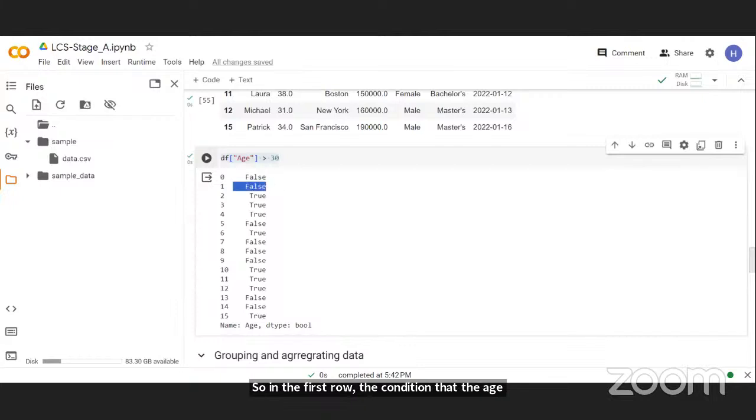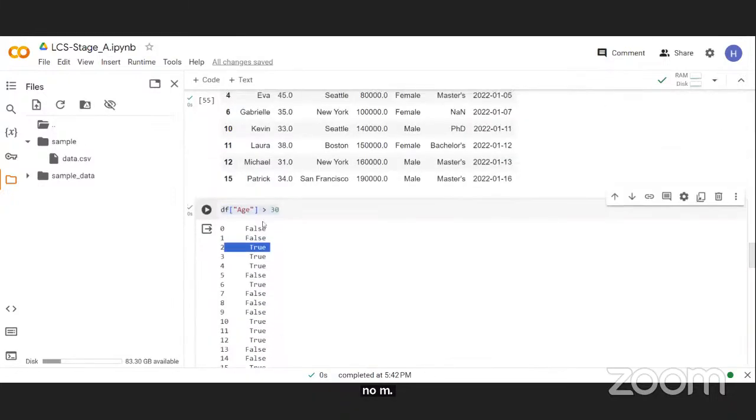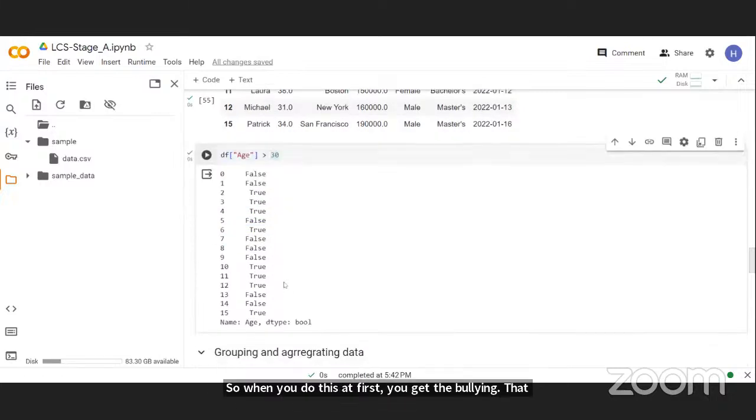In the second row, the condition was not met. But in the third row, the condition was met, here it was met, here it was met, here it was not met, and so on. So when you do this at first, you get a boolean that tells you which are the false values and which are true.